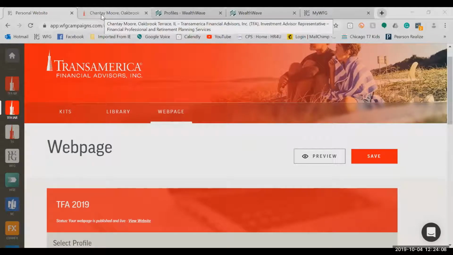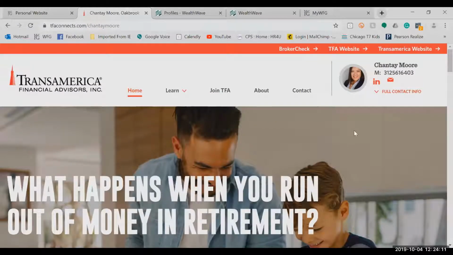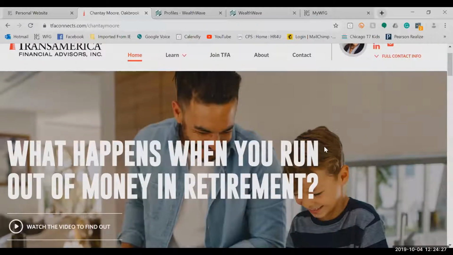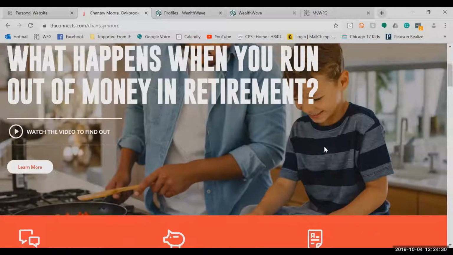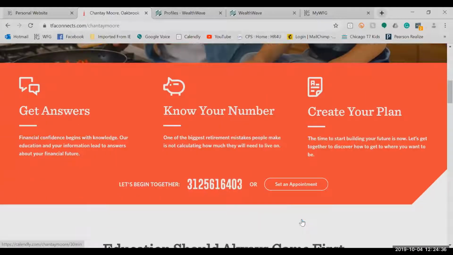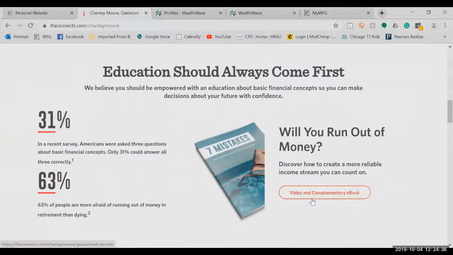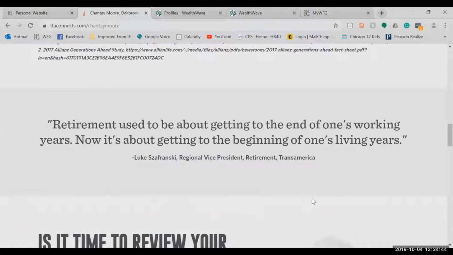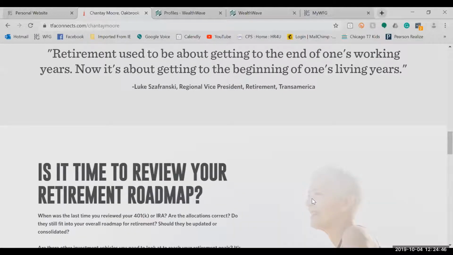So I'm going to show you my Transamerica Financial Advisors website. As you can see, it has my contact information in the top right. It has my LinkedIn page. It has a button where you can email me. It has full contact information, my phone numbers, my address. But look at this. These websites are so professional. They look really good. They have videos on there. People can call you or set an appointment. They have books that people can download. This is a really great tool that you can point someone to, to show, again, that you are in this industry, that you are a professional.